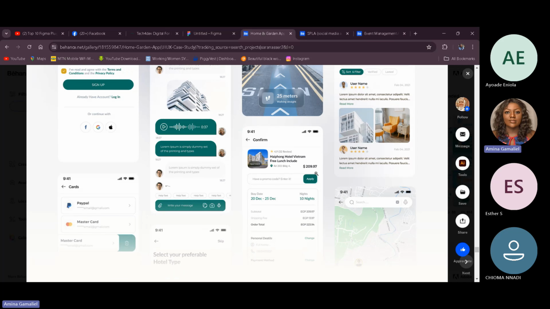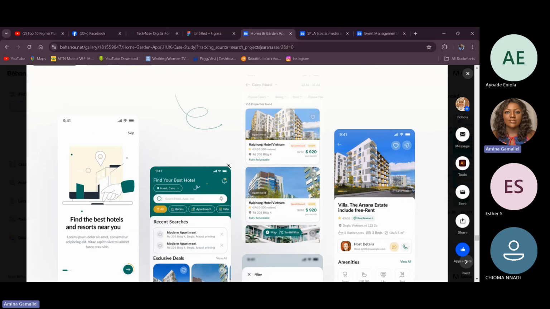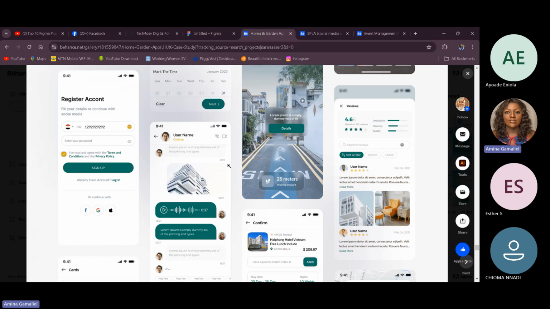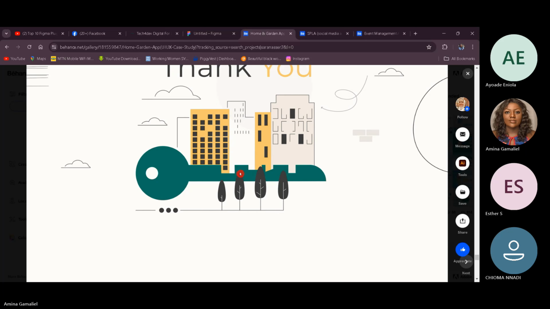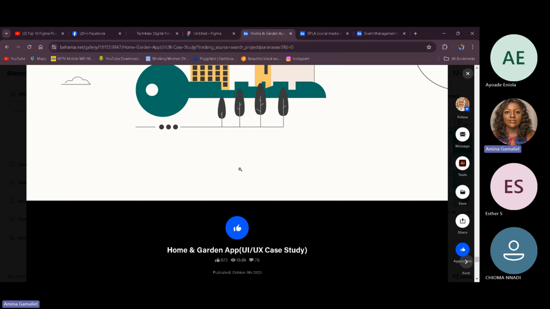So you see, he just displayed a few of the screens. Remember, our screen is 50, but it's not up to 50 here. That means he just selected some good parts of the screen and displayed them. Then he thanked whoever is going through his portfolio. That is the end of it.